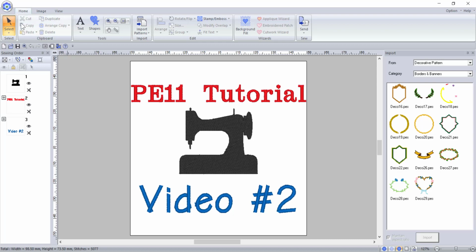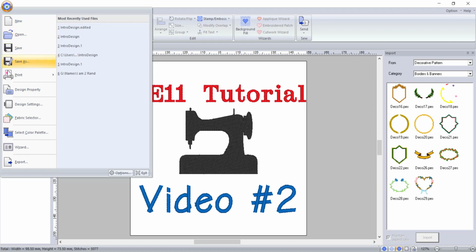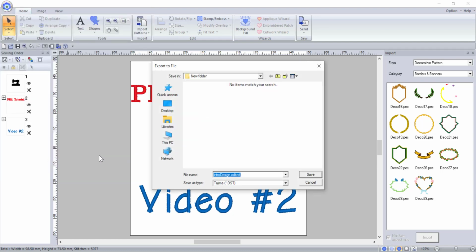The last option under the flower button that I want to talk about is export. This is how you save your designs in different file formats. Once again, the program opens up a save window like you see when using Save As, but you'll notice the drop-down menu allows you to choose from different file formats.